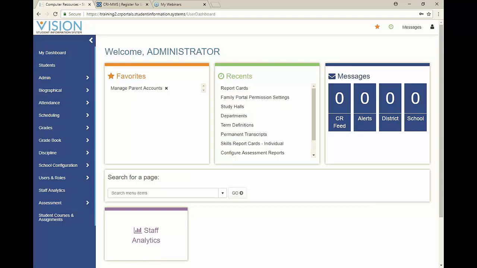In this webinar, we are going to take a look at the following items: the new user interface and dashboard, personalized menu, favorites and recents features, and messages. So let's take a closer look. We land in our dashboard.